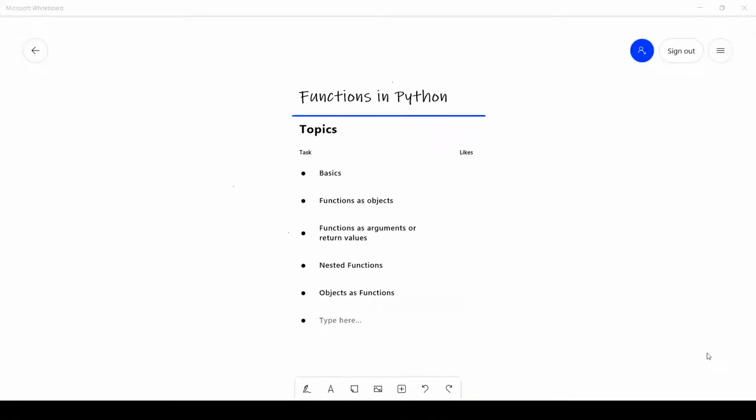In this series, we'll learn some of the advanced topics like lambda expressions, decorators, data structures, etc. So first, let's start with functions in Python as this will help in understanding lambda expressions and decorators.